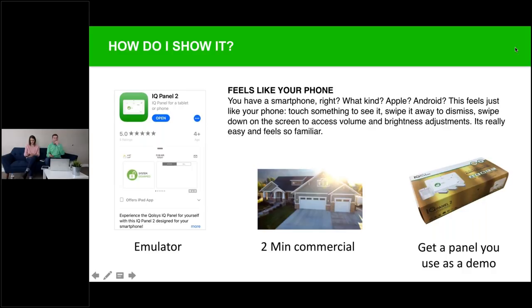But that's a valid question. I think there's a lot of people who think that it's going to connect somewhere. So it's just an app. You can download it on as many devices as you want. Play around with it, arm it, disarm it, do whatever you like, and it's not going to hurt anything. So good question. So that's look and feel.